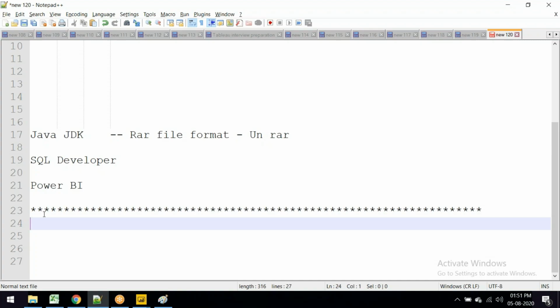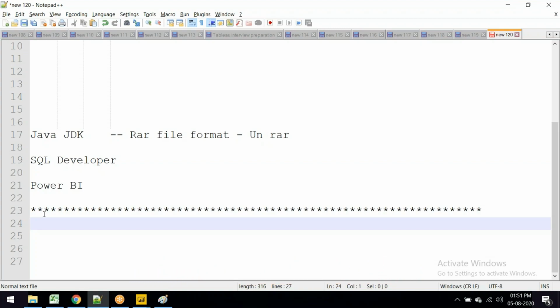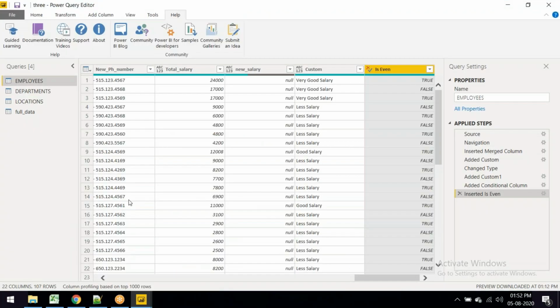We have a lot of stuff in the M language. The language is called M, so you can learn it. Since it's Microsoft, they have named it M. So for the certification part, the M language is nothing but a Microsoft language.